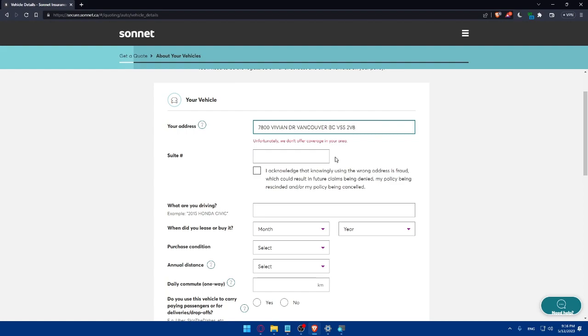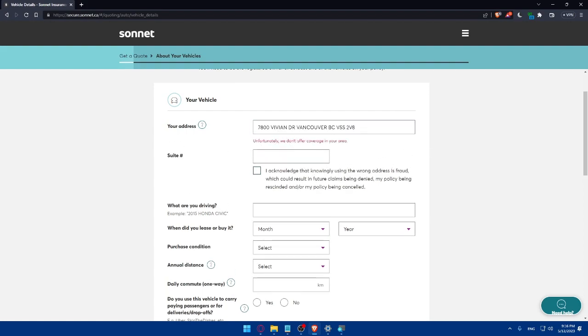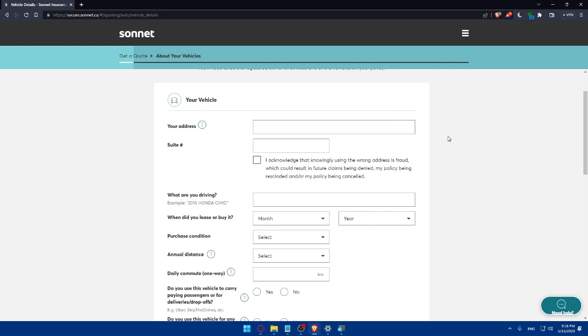yes, this is exactly it. And of course, if you see this message, which is unfortunately we don't offer coverage in your area, then you'll actually have to get car insurance in another place. So make sure to enter another address. And if it's still the same, that means you cannot get car insurance from Sonnet at the moment. But just stay tuned because they may get to your area very fast. So don't lose hope.